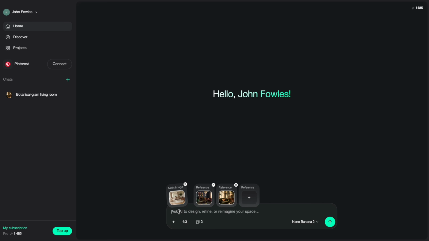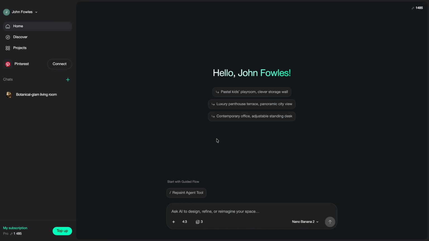Now describe the result in your own words. If you're not sure where to begin, choose one of the suggestion chips and use it as a quick starting point. For example, try a modern kitchen with open shelving, or a minimalist studio with large windows. Explore a few ideas and see which direction feels right. You'll also notice Guided Flow, a new repaint agent skill. It takes you through a complete step-by-step scenario, so we'll give it a dedicated walkthrough in another video.